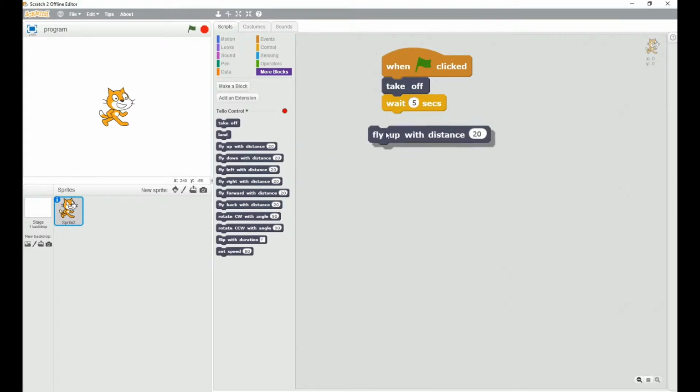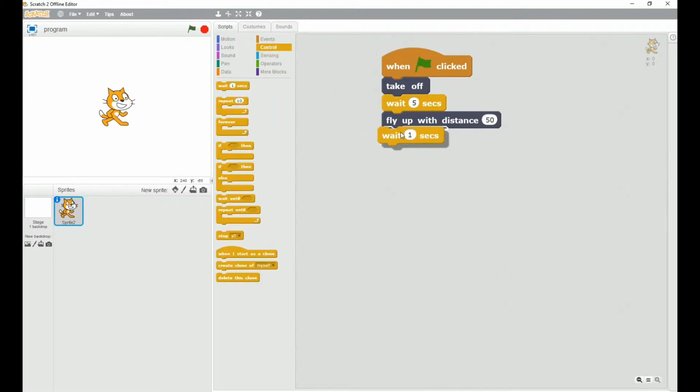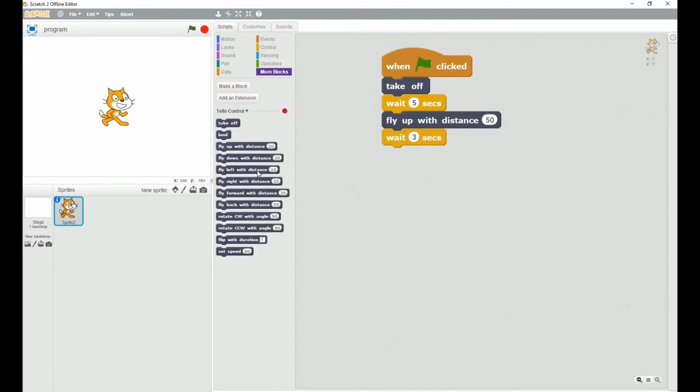Now we'll go back to more blocks and let's try fly up with a distance. So I'll replace the distance here with 50 and that should be a decent amount. As before, we'll use a wait block and we'll give it about 3 seconds wait to do that action.